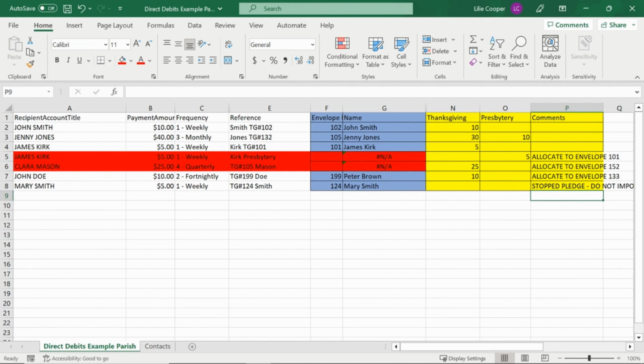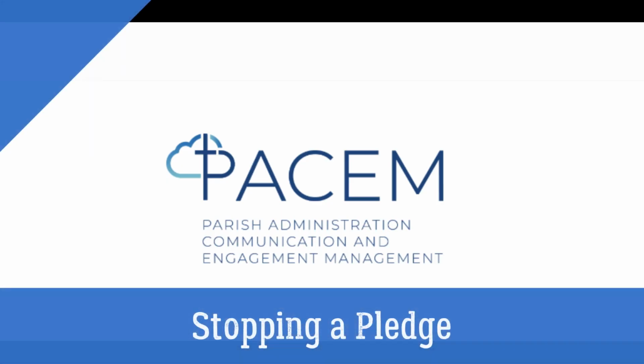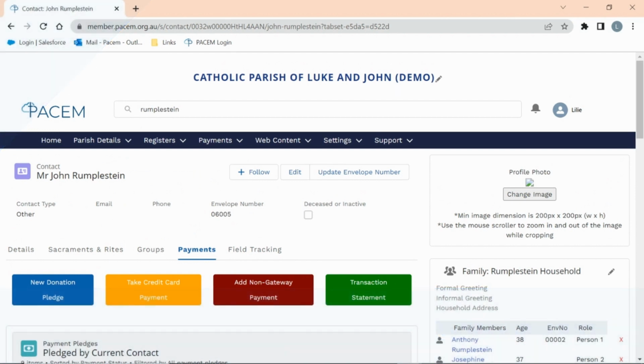Once your direct debits have been migrated, your direct debit schedules in CDF Online will be deactivated and your schedules in PACEM activated. We will notify you when your direct debits have been activated in PACEM. From this point on, you no longer need to enter your direct debits as non-gateway transactions. These will automatically be processed on the date and frequency as specified in the respective contact records pledge information. If you need to stop a schedule, locate the ORD record against a contact and change the payment status from recurring or pledged to stopped.